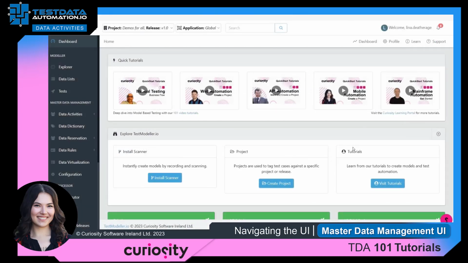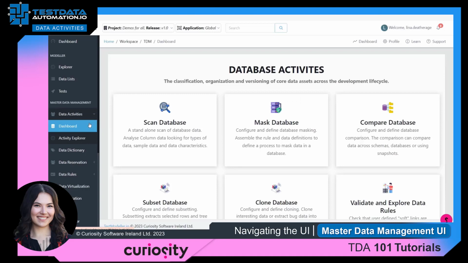Inside of the portal on the left-hand navigator pane, there is a section called Master Data Management. This is where all TDA assets are created and stored. Each of the individual tabs have a unique role in managing your data. The Data Activities tab contains your dashboard and the Activity Explorer. The dashboard is where you can quickly begin creating a data activity.